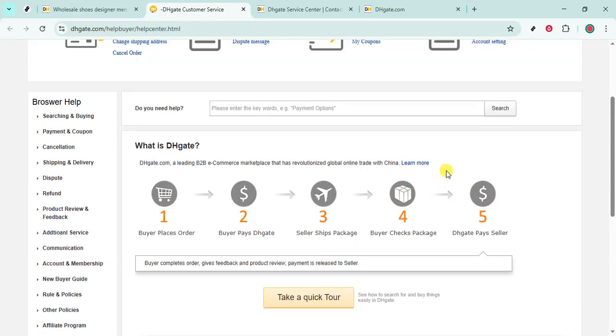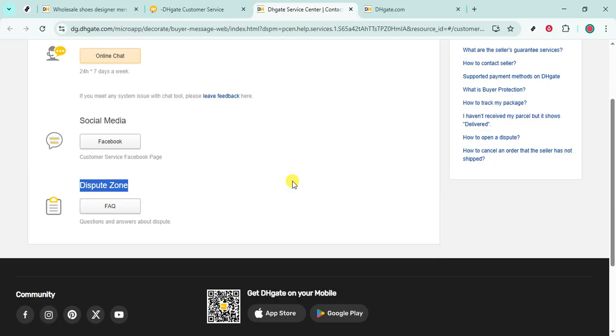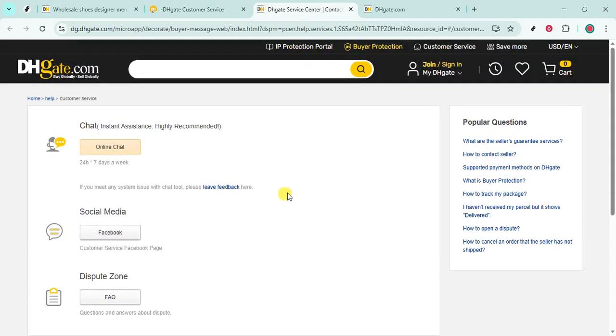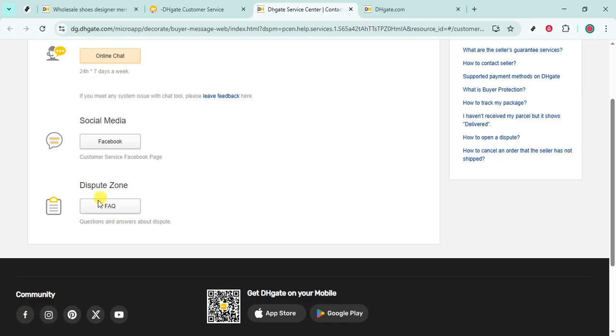Once you're in the Help Center, scroll down the page and click Online Service. This connects you to Dhgate's live support experience, where you can chat with an agent or use automated guidance tailored to your issue. When you're ready to describe your situation, keep your summary clear and factual. State what you ordered, what went wrong, and what outcome you're seeking, such as a refund, a replacement, or another resolution. If you're asked for evidence later, typical items include photos of damaged goods, tracking screenshots, or chat history with the seller, so keep those available.